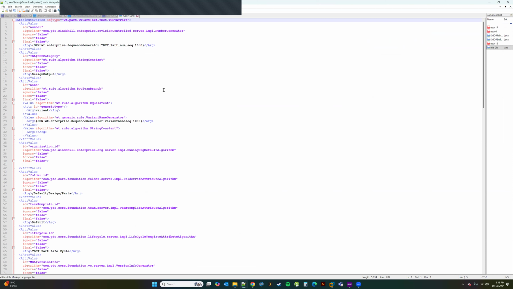It's just an XML file. So any data we load into Windchill is going to be an XML file. Okay. So this one specifies the numbering sequence. We have a custom sequence called TBCT part. And it also defines a value for an IBA, THF category. So we'll see all this in our OAR class. But the one we are interested in is the life cycle.